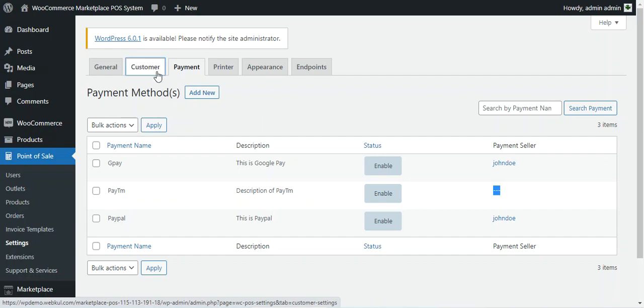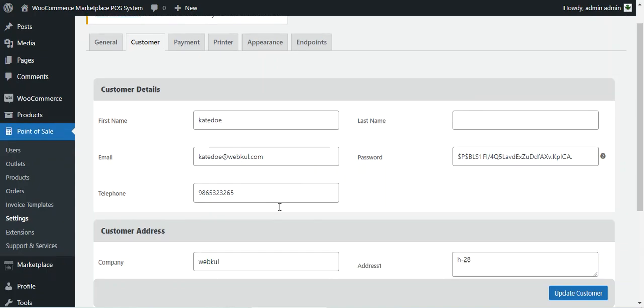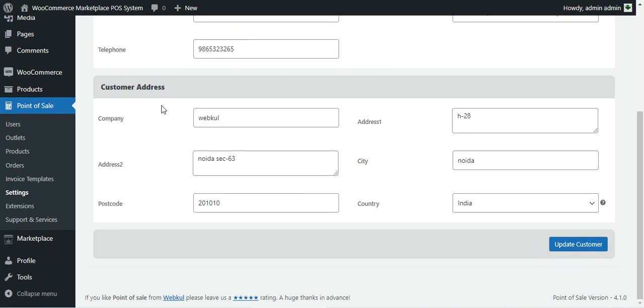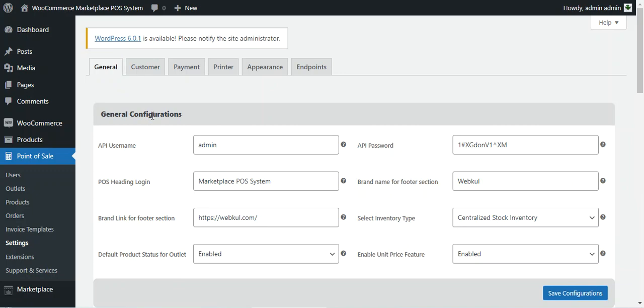Under the customer, basically you can set up the default customer name, email, the password, and the telephone number for the same, and the default customer address as well, as per your own requirement there. Alright. And under the general settings, what we have here is the general configuration.